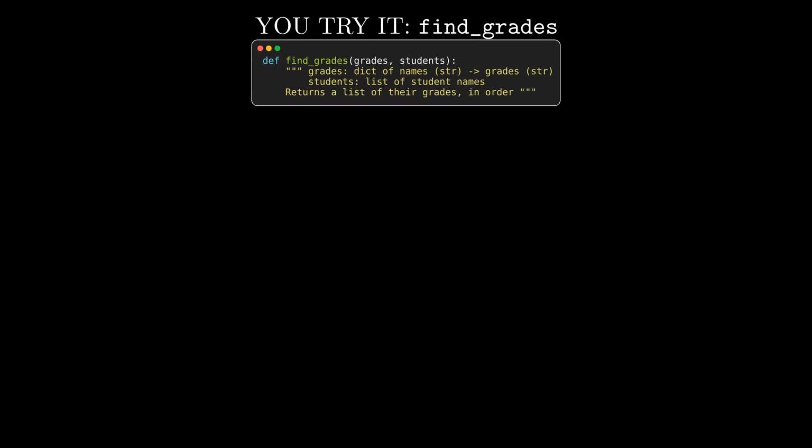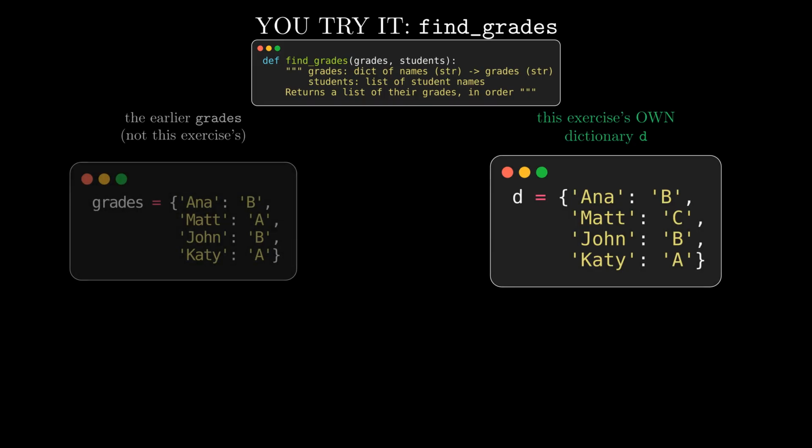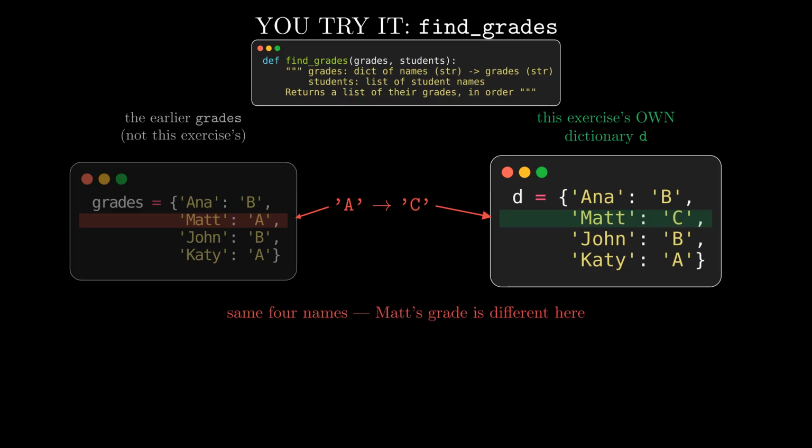And here's the important twist. This exercise brings its own test dictionary named D. It is not the grades dictionary from before. Same four names, but look closely. Here Matt has a C, where before he had an A. This is deliberate, not a typo. Always work from the dictionary in front of you.